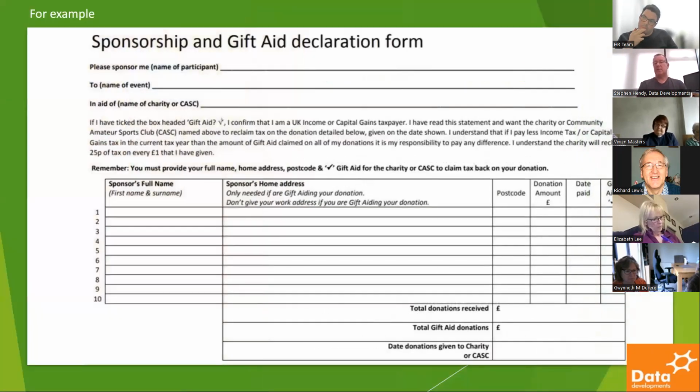Now, this is a form that HMRC recommend. There's a link, you can download this from the HMRC. You'll see at the top, it says, please sponsor me. That would be the name of the person that's doing it, the event, the name of the church. You can then see you've got the declaration wording at the top, and then it asks for the sponsor's name, their home address and postcode, the donation amount, date paid, etc. Now, essentially, the HMRC say, if you want to use this form, that's absolutely fine. If you want to design your own form, you can do that as well.